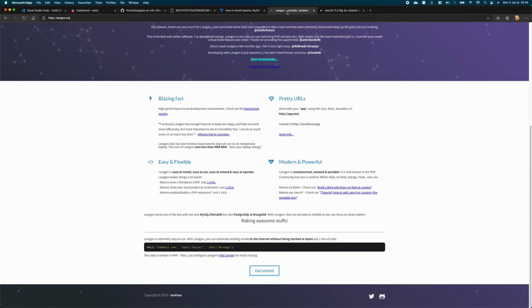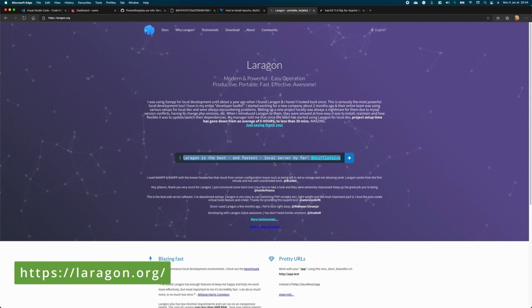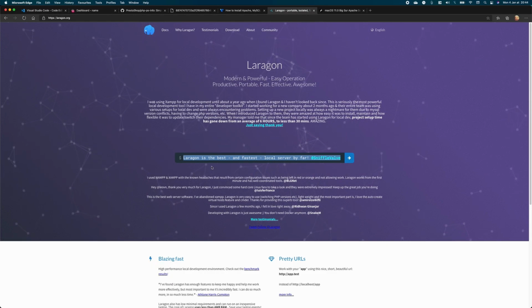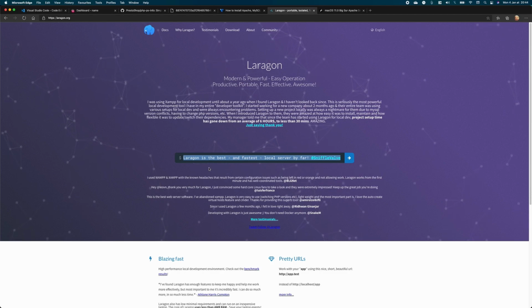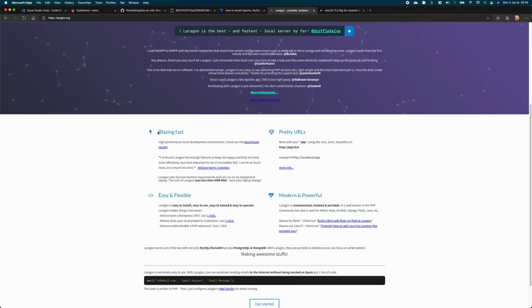If you are on a Windows machine, then my very first and, let's say, the better one that I personally tested and really fit well with me is Laragon. It's pretty customizable, pretty fast. As I said here, it's blazing fast. So I really recommend this one for Windows users.